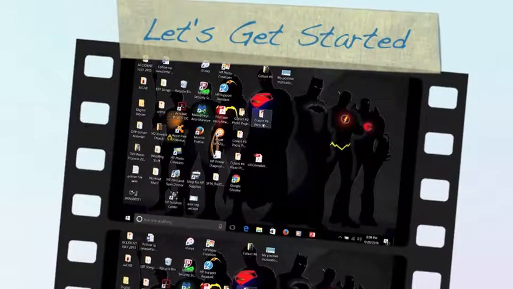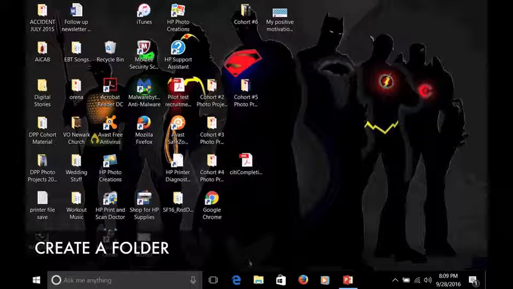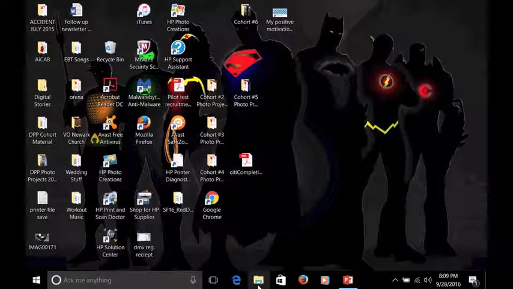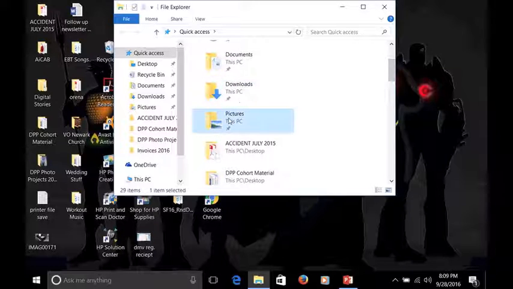Alright, now let's get started. The first thing we'll need to do is create a folder for our project. Now you can click down here on this little folder icon and a window is going to appear where you'll probably see some folders like desktop, recycling bin. What you're looking for is the pictures folder. So here I'm going to scroll down and that's what the pictures folder looks like right there.